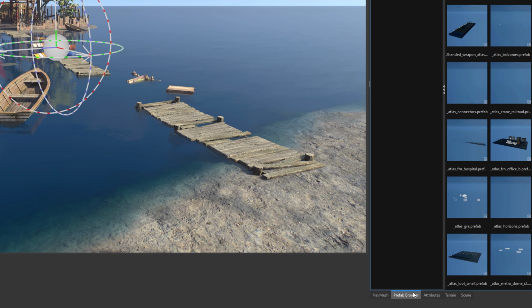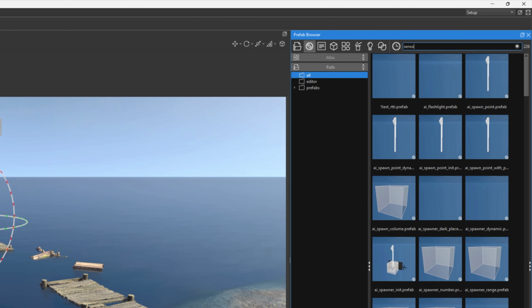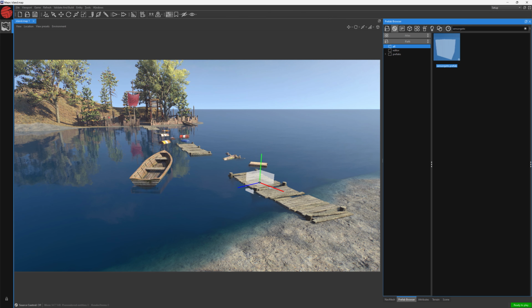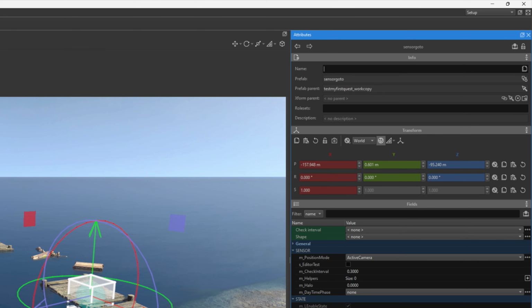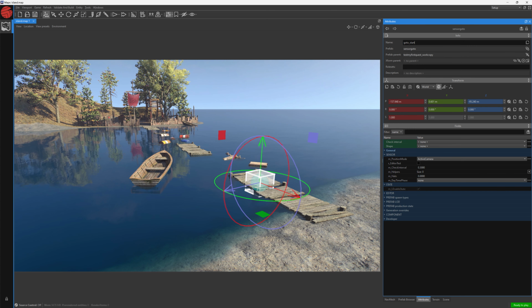Open prefab browser, choose classes, and search Sensor Go To. Choose it and place it in the location of our current objective. Click Escape, select our Go To, go to the Attributes window, and rename it to Go To Start. We can also scale up our sensor box to make it bigger. Pick the Scale option and scale it up by a bit.